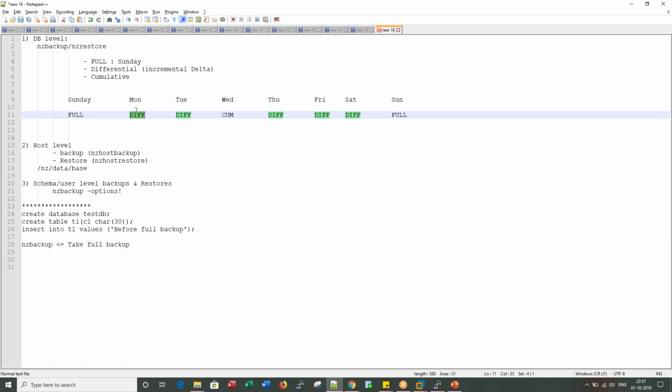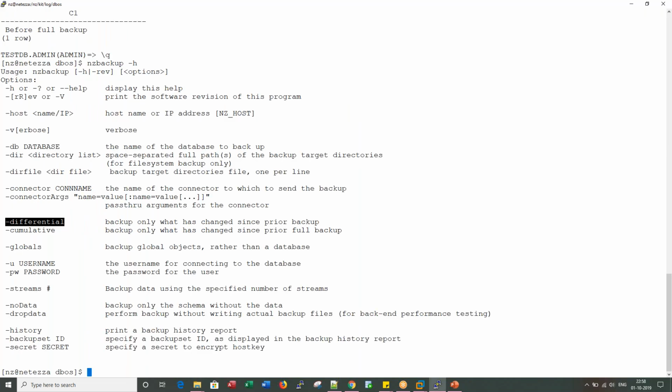When I say differential on Monday, the changes happened from Sunday to Monday. When I say differential on Tuesday, the changes happened from Monday to Tuesday. But when I say cumulative on Wednesday, the reference point or starting point for cumulative is always full backup. All the changes happened from previous full backup. I will be showing you this as part of an exercise today.